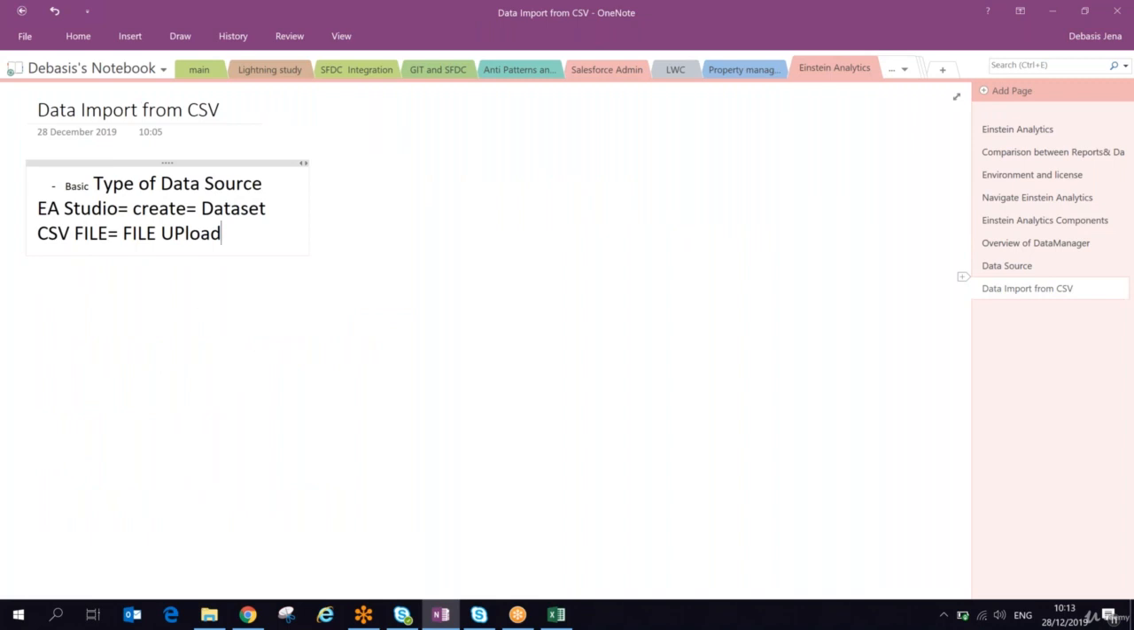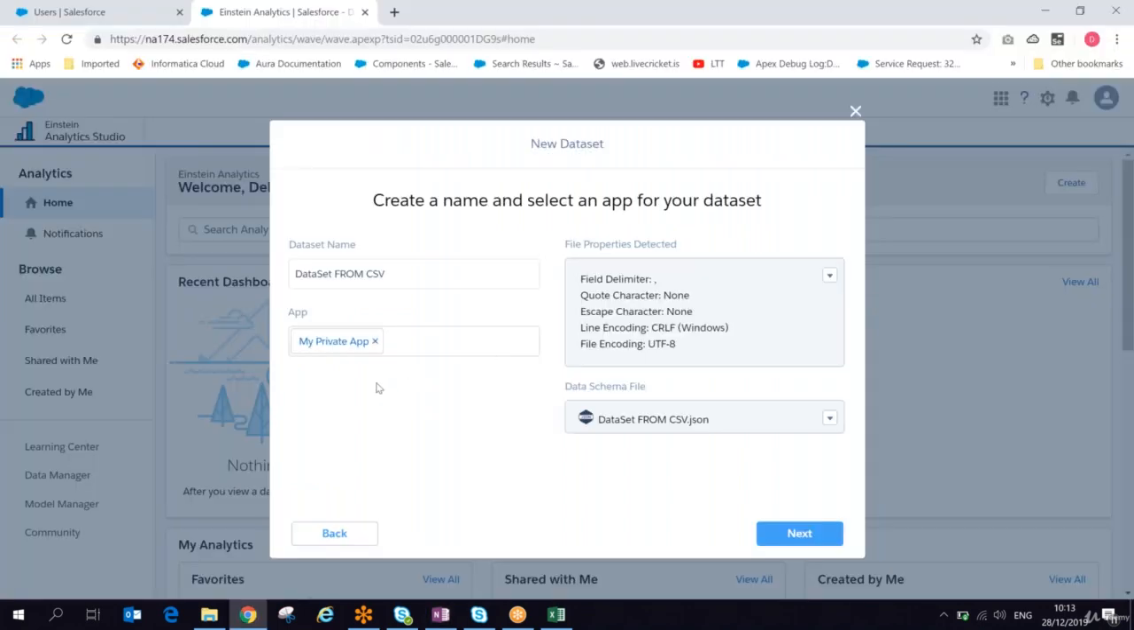So when you upload the file, what is going to happen? It's going to be stored in one application, in one app. Right now, it has automatically picked my private app as the app. You can create your own app, and we can set it here also. Okay, so for now let's keep this under my private app. Then we'll click on next.